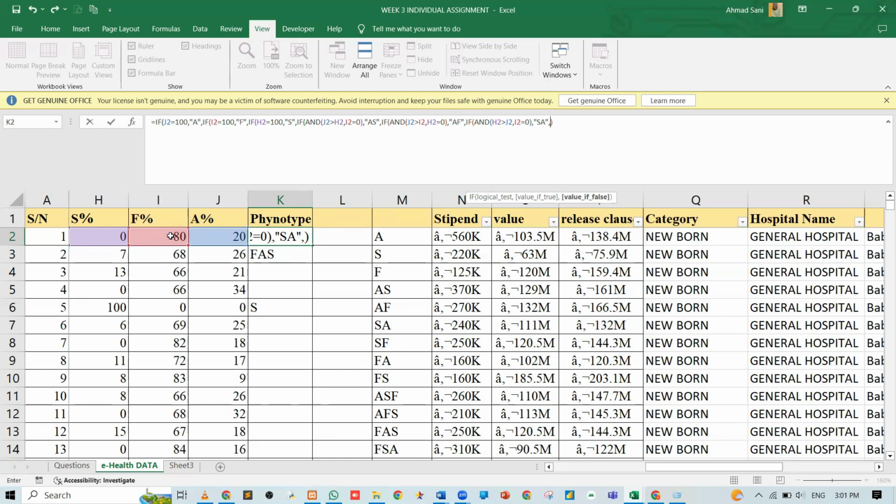Then the next one I will say if, then I will say and. We are done with SA. The next one is SF. So this is my SF. I will say if this is greater than this, comma, this is equals to 0, then I will close my bracket, then I will say I have SF.